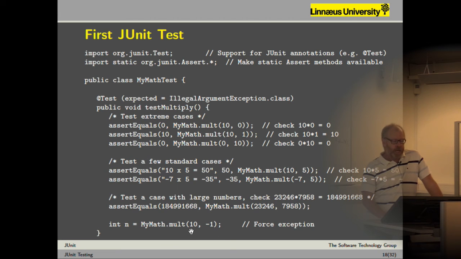And also, I'm forcing an exception here. In the final part of it, I do something which is illegal. My second argument was -1. And I have up here said that I expect this method to generate an exception. So if this operation didn't generate an exception, we will have an error in our test code as well.